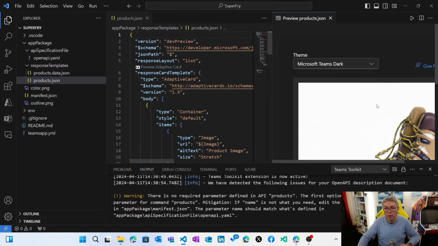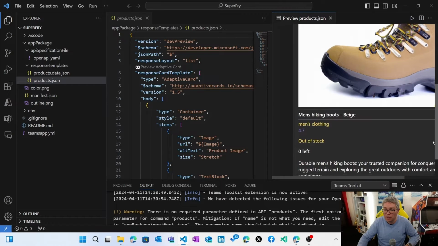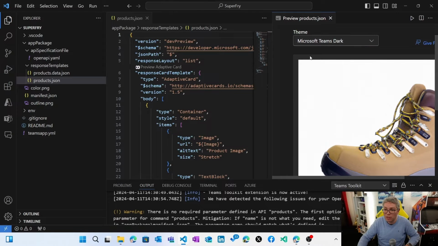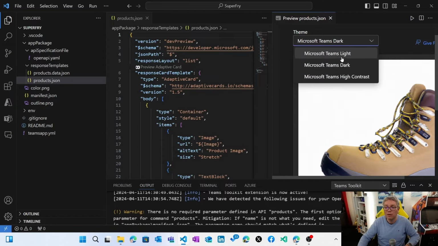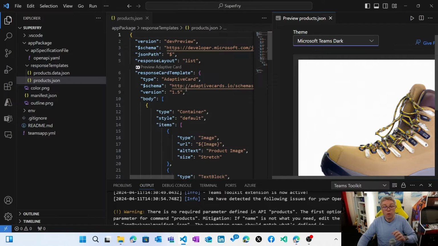the preview of it, and now you can see that I've got my nice adaptive card with some details about my product, the image being there. I can give it a try in the various Microsoft Teams themes, so the light one, the high contrast for accessibility. So it's pretty convenient to be able to do everything in VS Code and the Teams Toolkit before packaging it and deploying it.